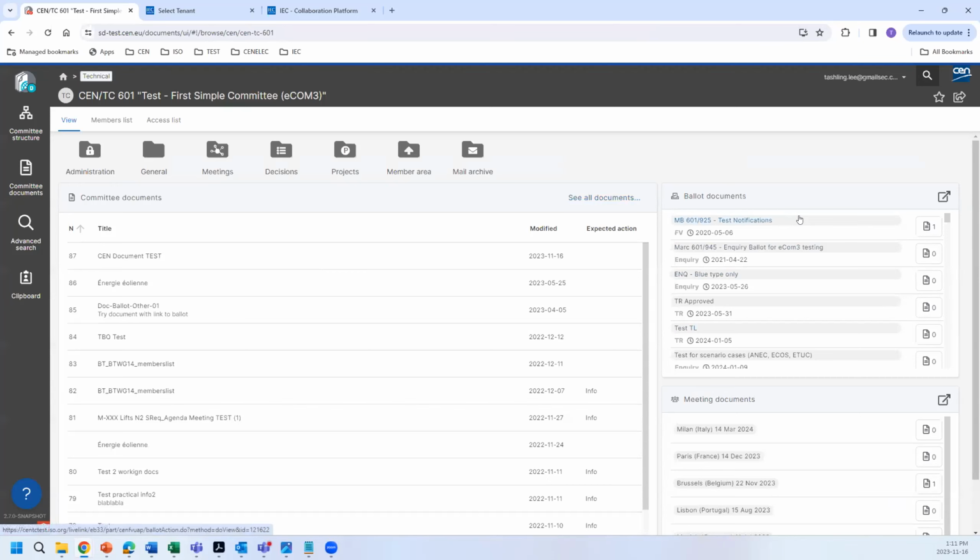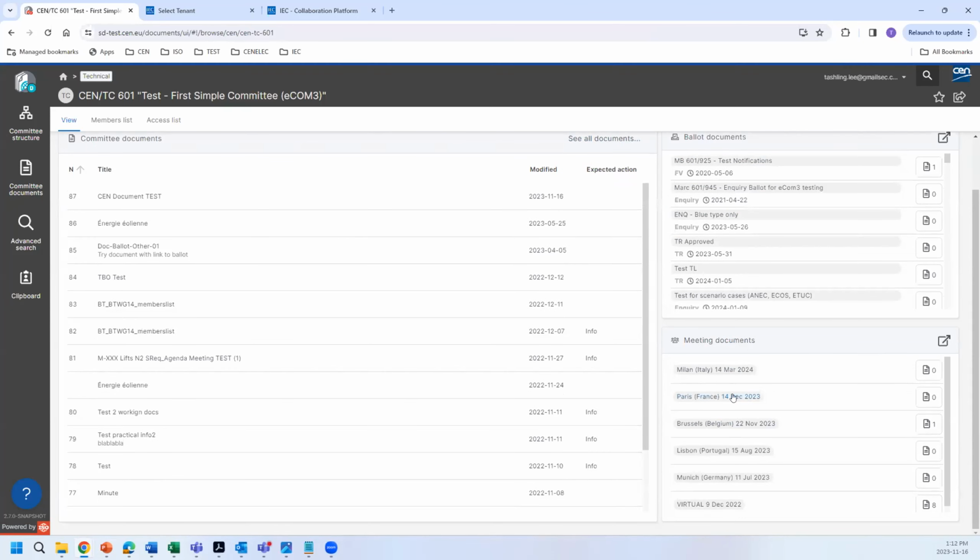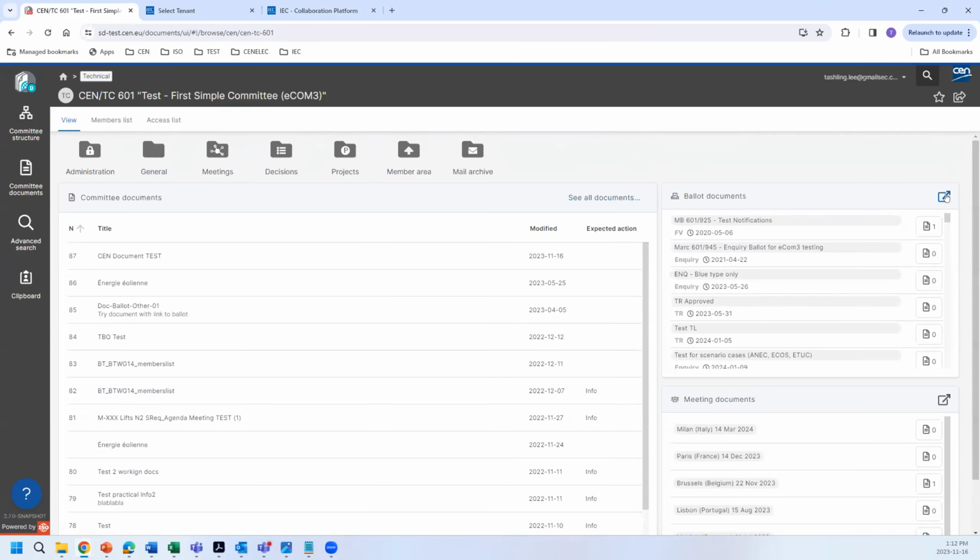Here on the right, I have my ballot documents. So I have all the documents which are related to ballots, and the same below, I have all the documents which are related to meetings. And if I click on the little icon beside ballot documents or beside meeting documents, it'll take me directly to the meetings application or to the ballots application.